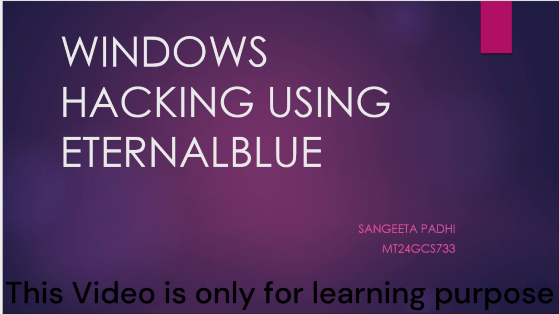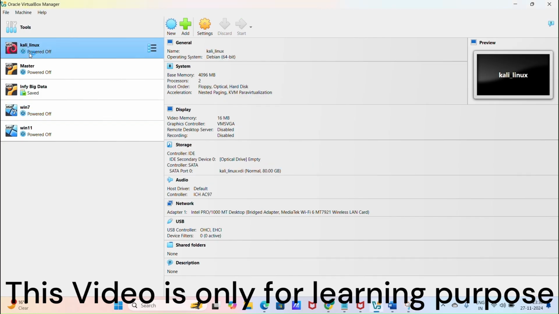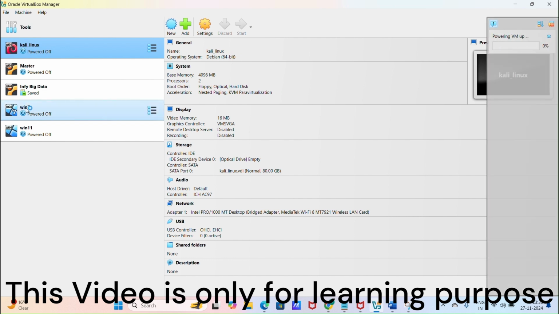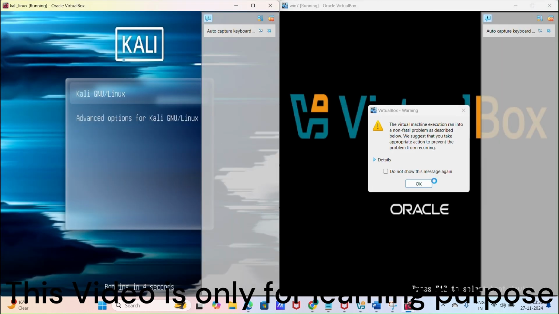Today I'll show how to hack Windows 7 using EternalBlue. Kali Linux provides tools and frameworks such as Metasploit that include a module for exploiting EternalBlue. These tools allow ethical hackers to test if Windows systems in their network are vulnerable to this exploit.